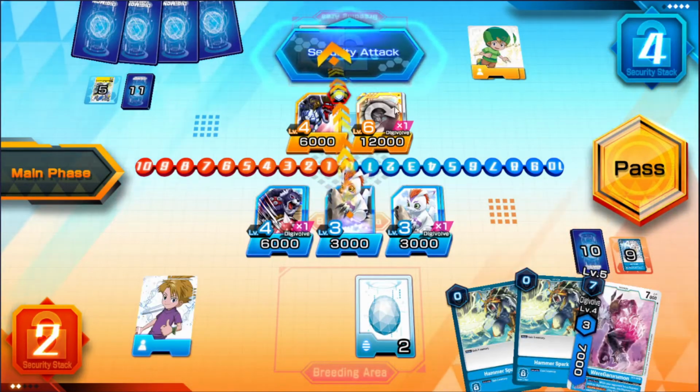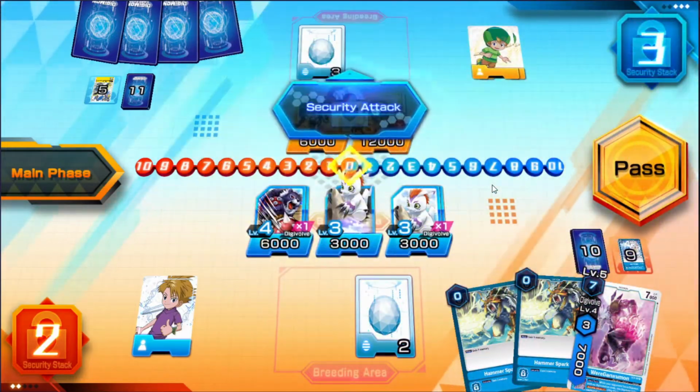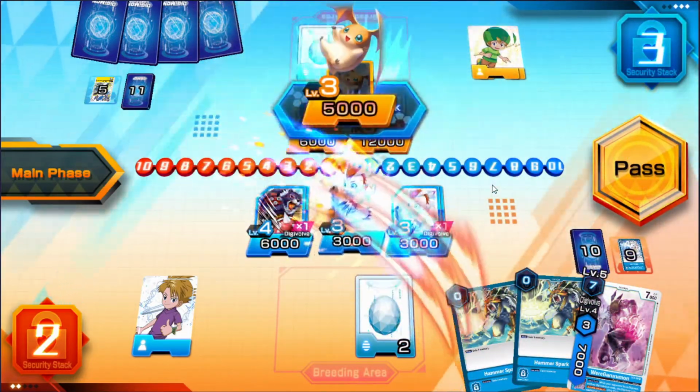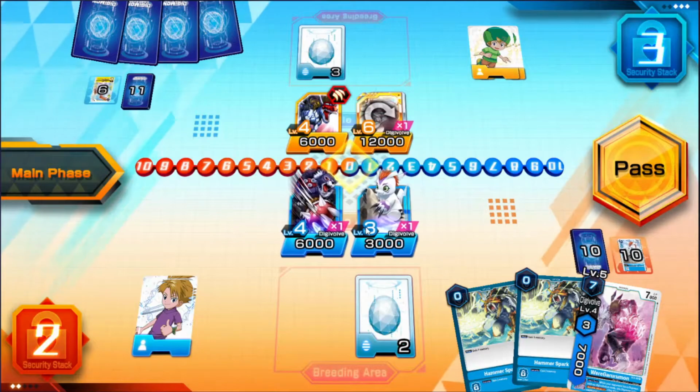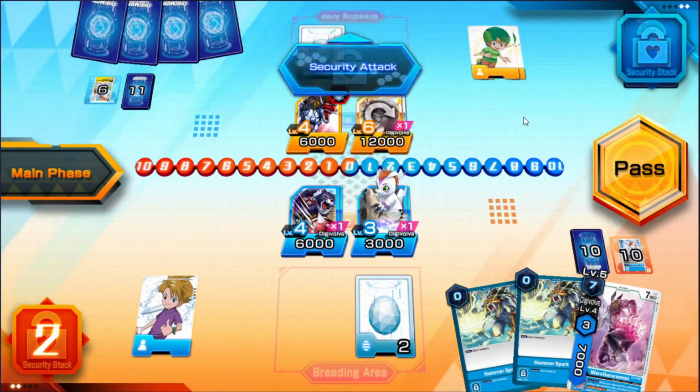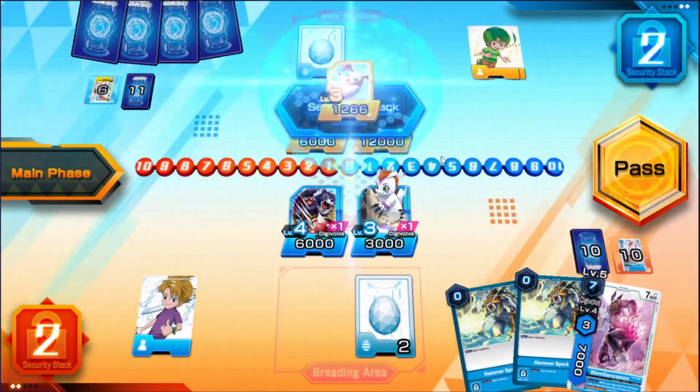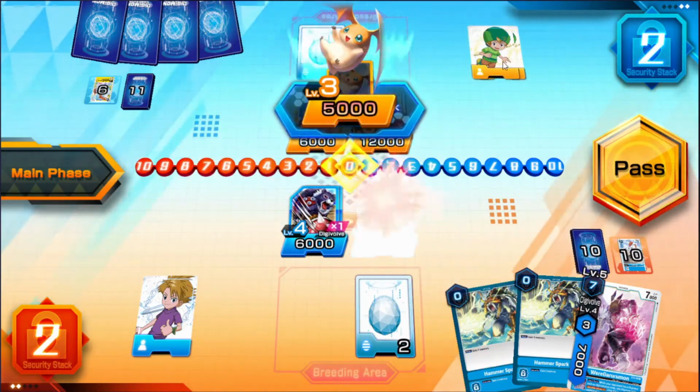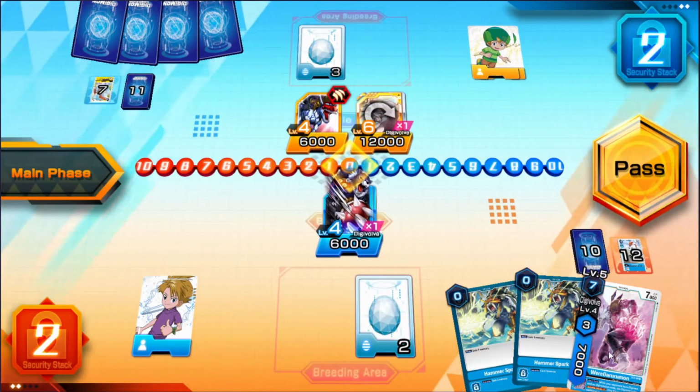Then I'm going to do some security attacks. I was really hoping to not see anything. I'm hoping to see either tamer cards or option cards. I'm just not seeing them. They've got so many stacks on the TKs.